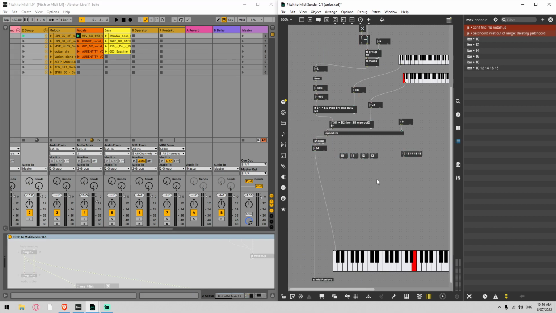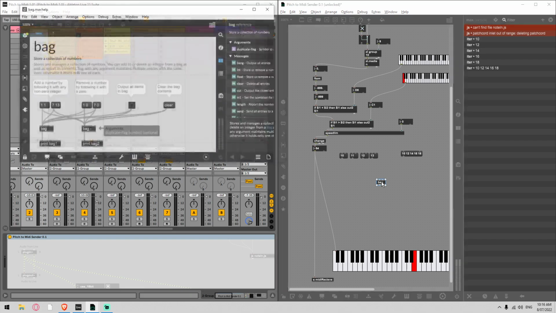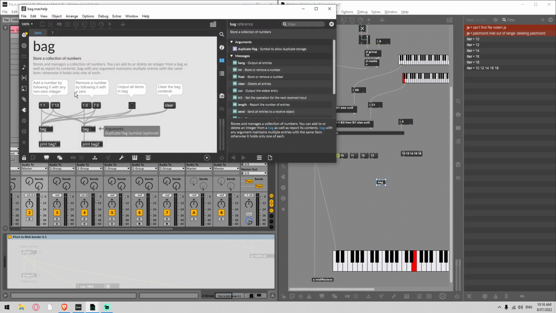So I'm going to try using a bag object. So this stores a collection of numbers, as it says. Let's open up the help file. Add a number by following it with a non-zero integer. Remove a number by following it with a 0. And we can output all the items, and we can clear the contents.